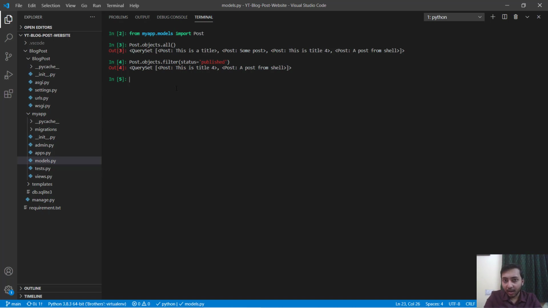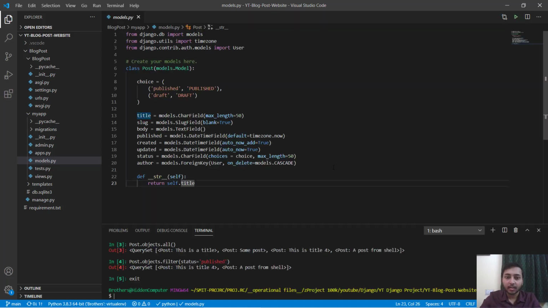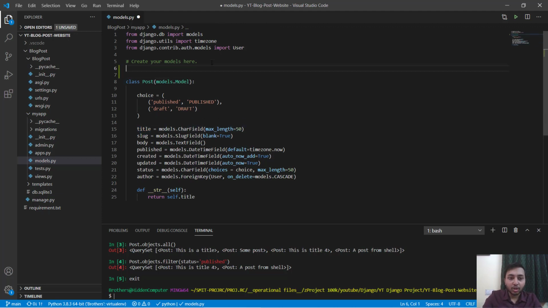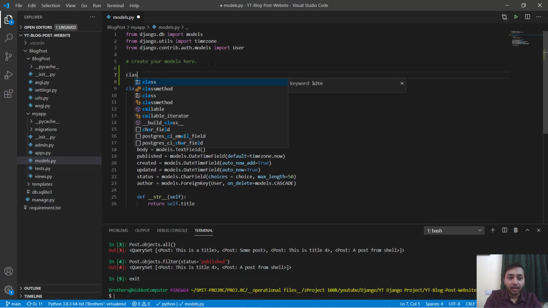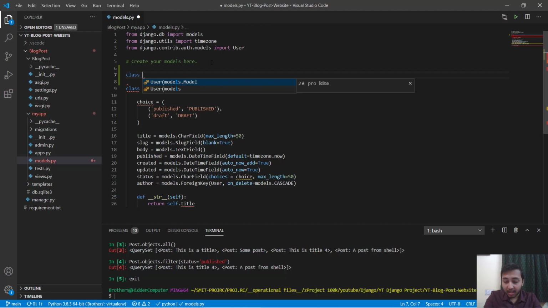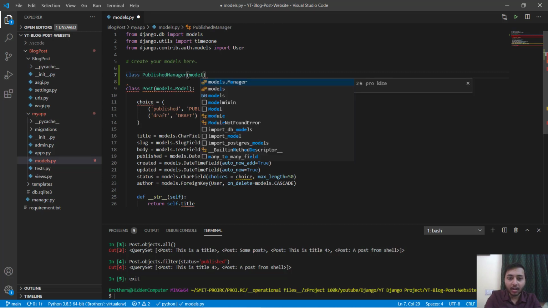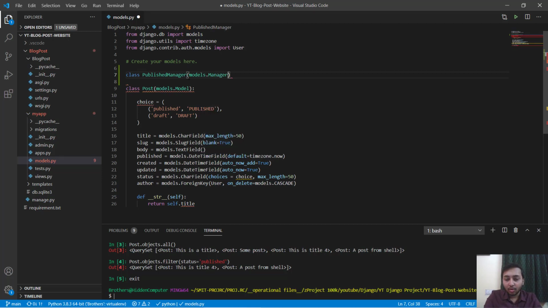So now let's build our custom manager. I'll just exit from this one. Now inside the models.py file, before this post model, you have to say class, you are trying to build a manager for what? Published manager. And here you can see we have already imported models. From models, you have to say models dot manager. So right here we are creating a subclass called published manager that is inheriting from models.manager.